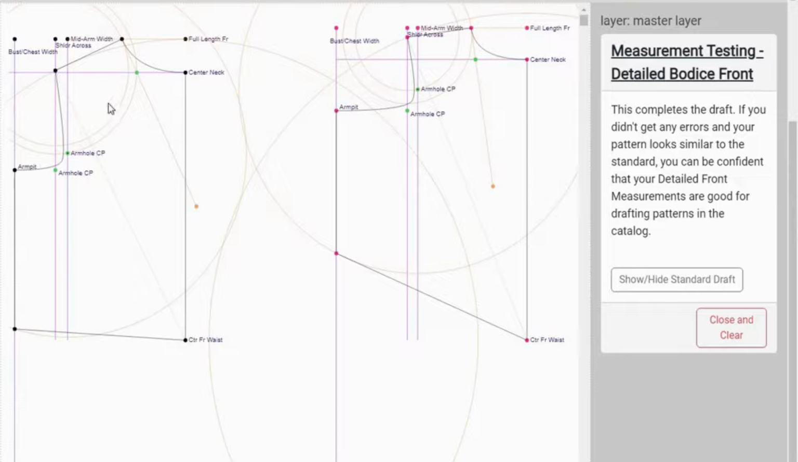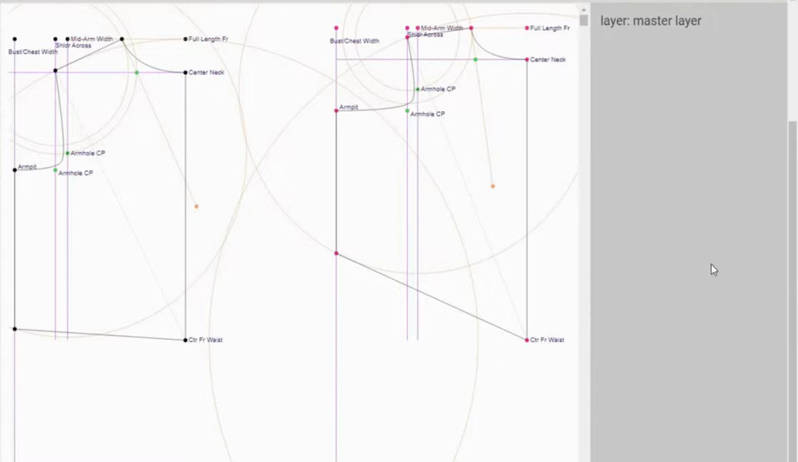So look at my own, look at the standard. Everything is there. Nothing is hanging out. So you find out that at least my measurements are okay compared to the standard. That means I took my measurements correctly. So that's essentially what it is.